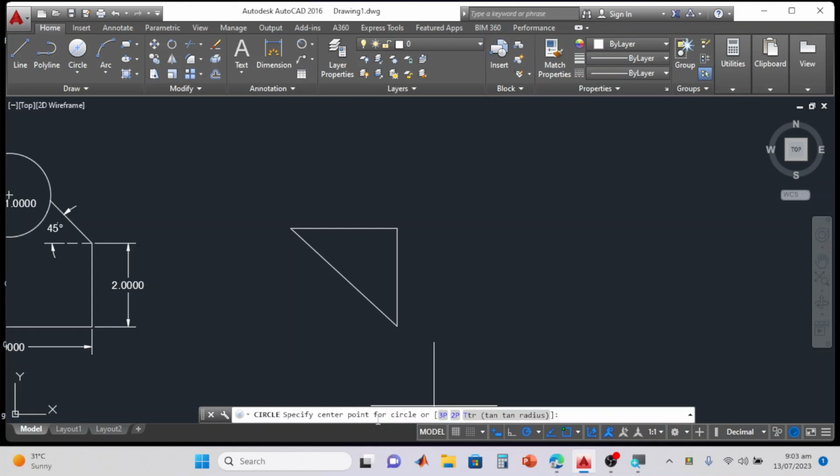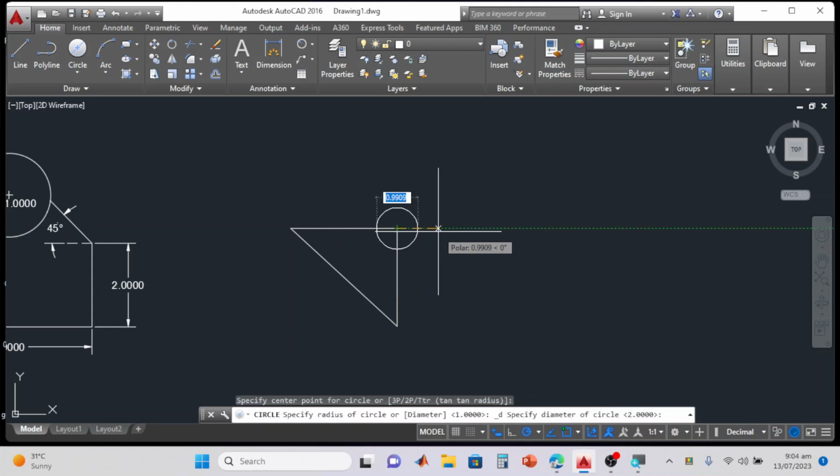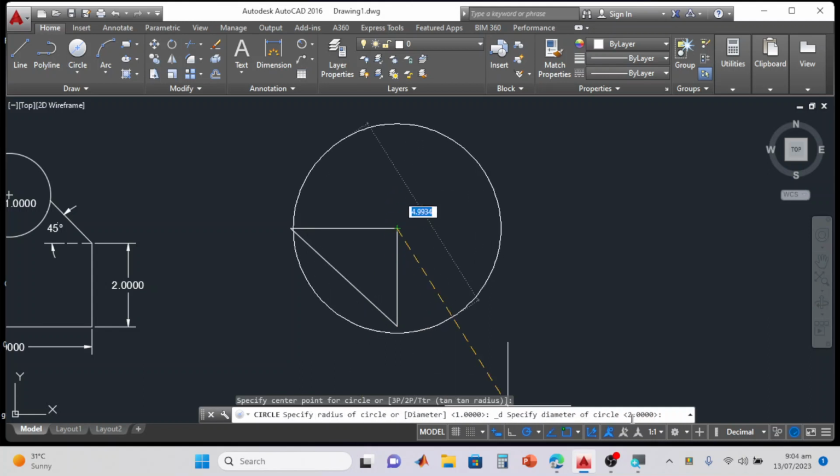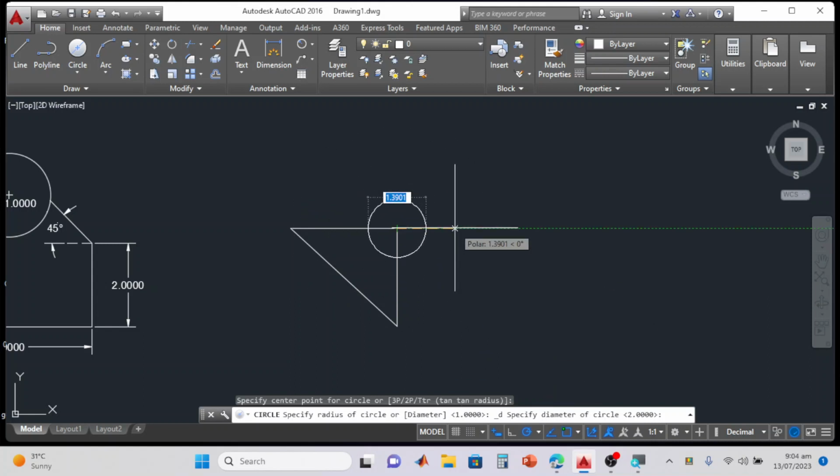Circle: specify the center point of the circle. Let's say this is the center point of the circle. I move the cursor towards the right. So what do I have to write? Specify the radius or diameter. The previous diameter is 2. So let me draw with 2 as the diameter. D for the diameter. 2 and enter.